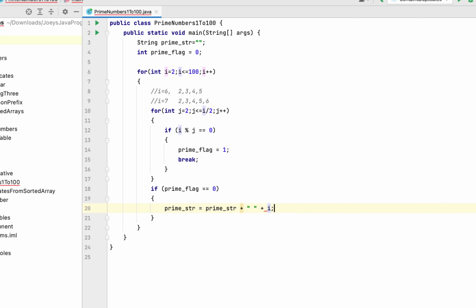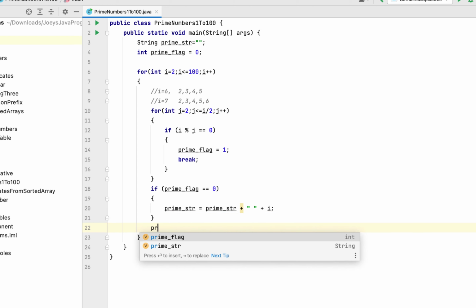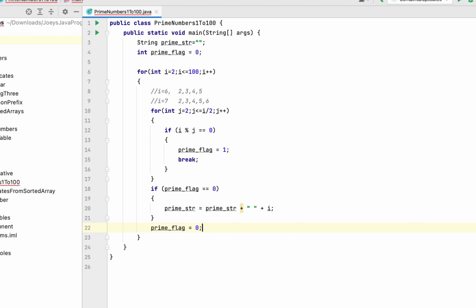The next thing that we are going to do is assign 0 as the value of this variable prime_flag. When this first loop started, prime_flag was 0, and for every iteration of this outer for loop, prime_flag should be 0 to decide correctly if the value of i is a prime number or not. Hence, after this if, we are going to write prime_flag equals to 0.